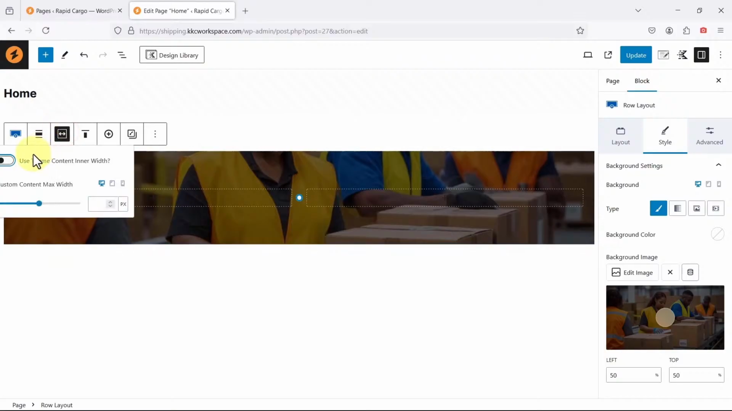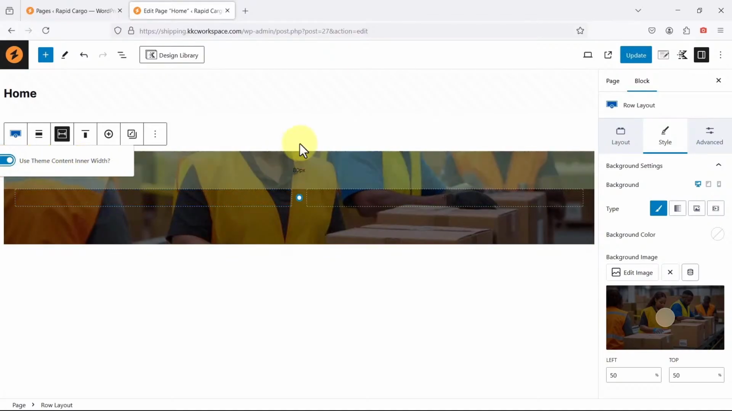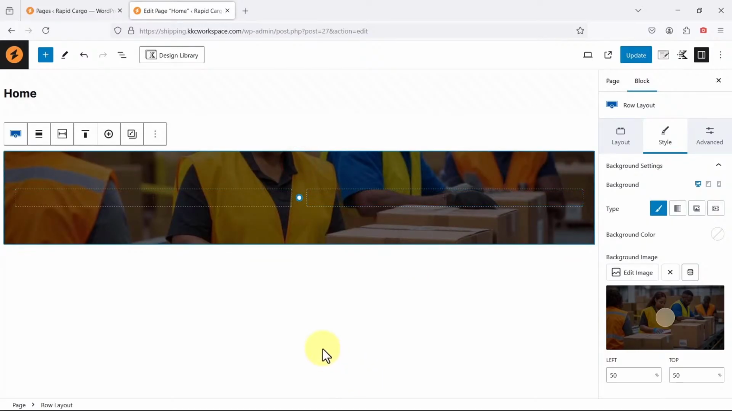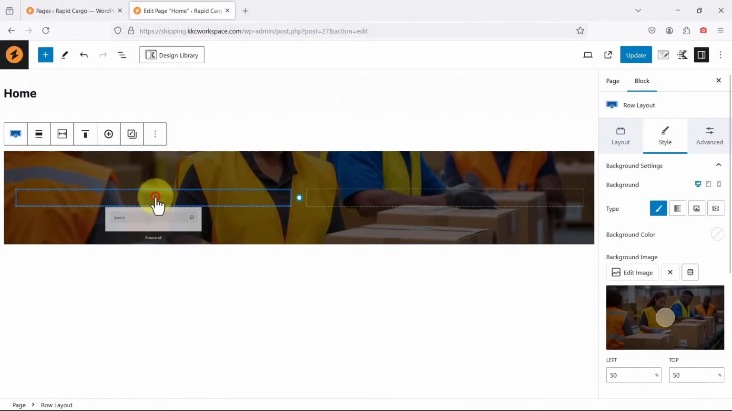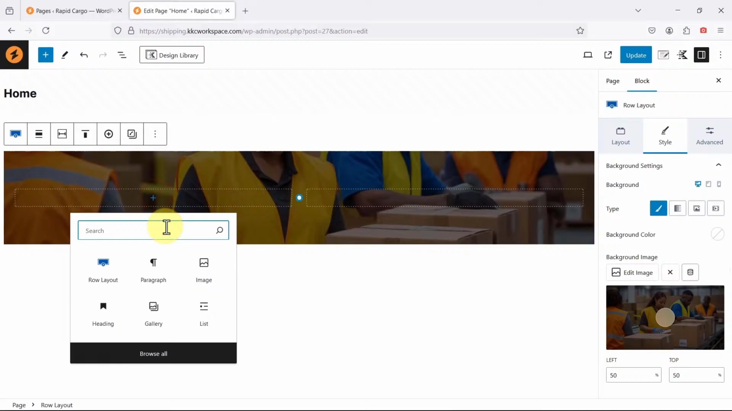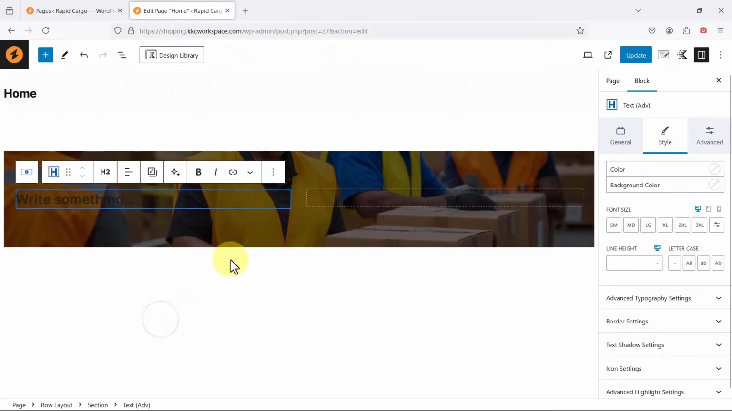So here, the first thing is we're going to use the theme content in our width. So we're going to turn it on. And now the next thing we're going to bring in is the text. So if we come to our design, we have the text here, the header text, and we have the body text and the buttons. So let's get that done. If you click on the plus icon, you just click on advanced text. So click on text, and we're going to copy the details there. Then we are going to paste.